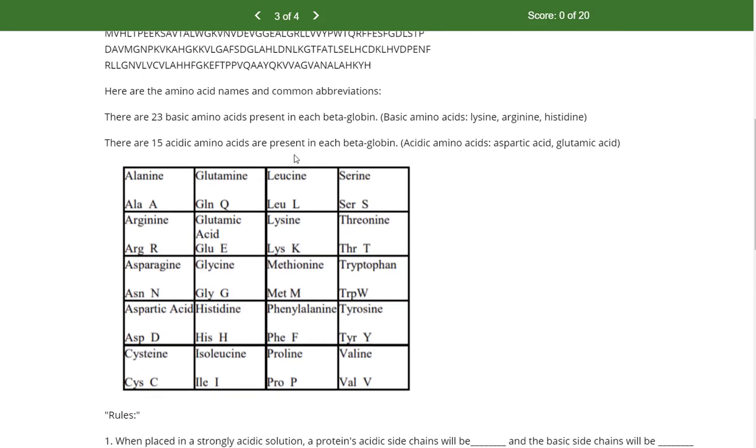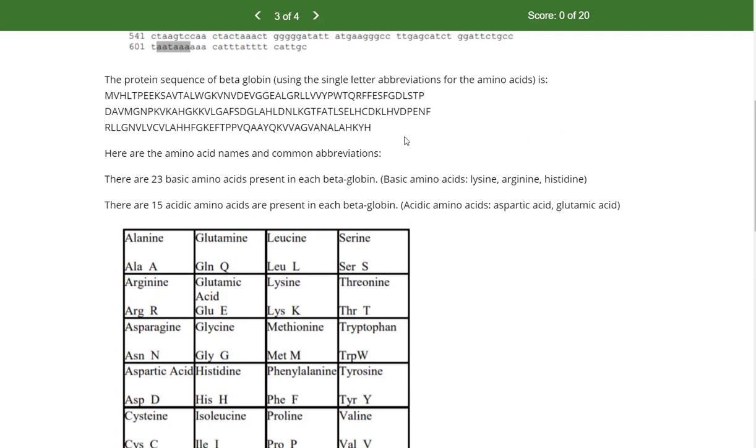And I give you the chart here that shows you how the single letter abbreviations correspond to the three-letter abbreviations and the full names of the amino acids. So if you look through this protein sequence for hemoglobin beta subunit, you'll find that there's 23 basic amino acids. The basic amino acids are lysine, arginine, and histidine. So lysine has a symbol of K, arginine has a symbol of R, histidine has an H. So if you went through and counted up those letters, total of 23.